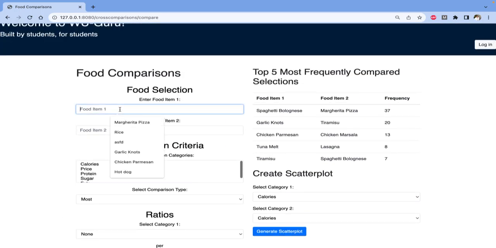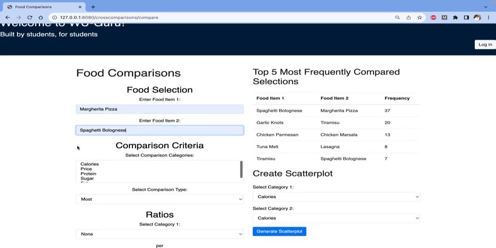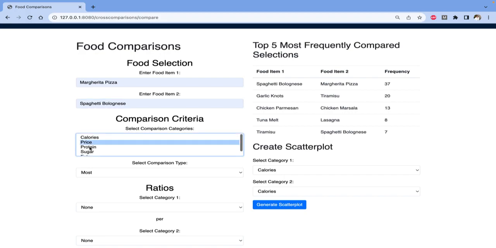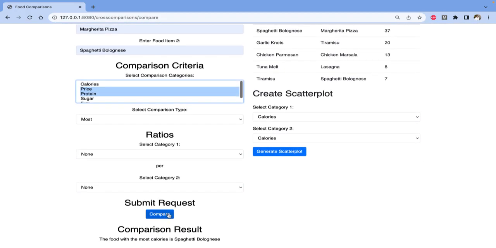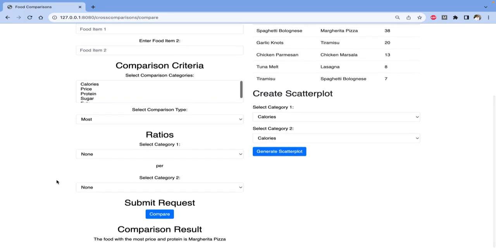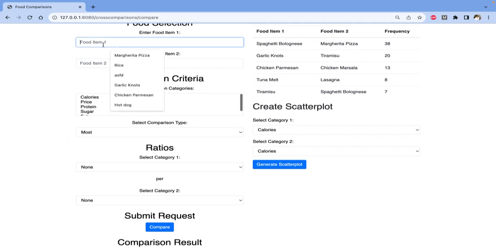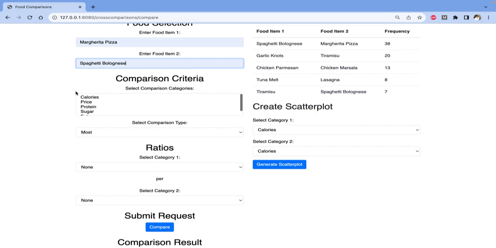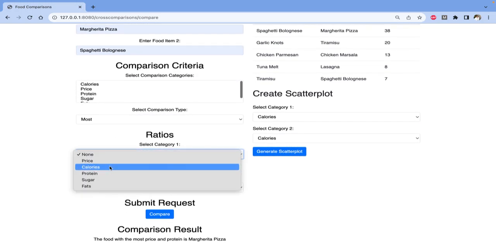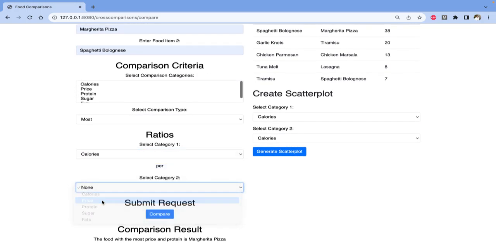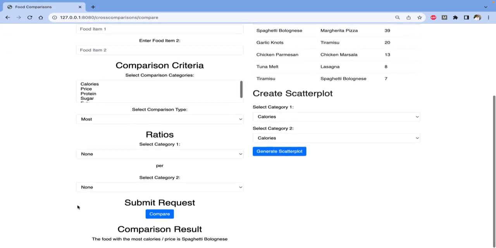I'm also not limited to just choosing one category at a time. If I was interested in price and protein, I can hold the command key down and click those two categories to compare across both. Now we can see that the food with the most price and protein is margarita pizza. Furthermore, if I'm interested in looking at something like calories per dollar, I can input my two food items and then go to the ratios tab and click calories per, in this case, price, and click compare. Now we can see that the food with the most calories per price is spaghetti bolognese.